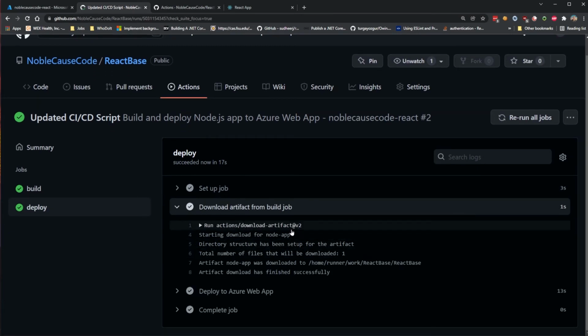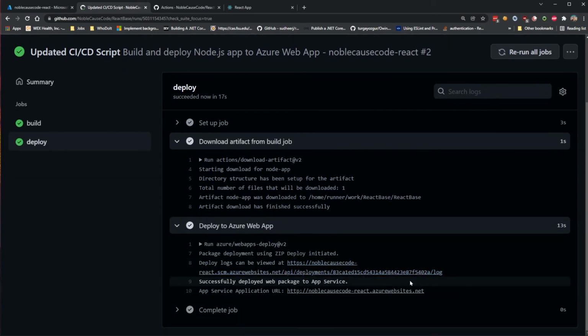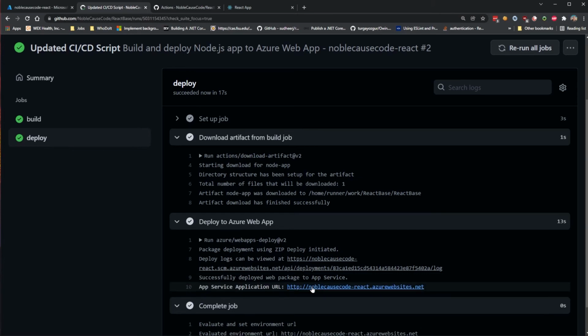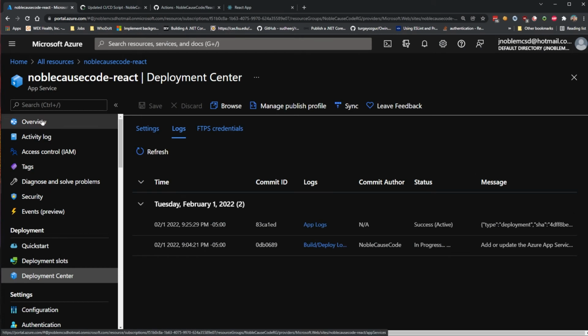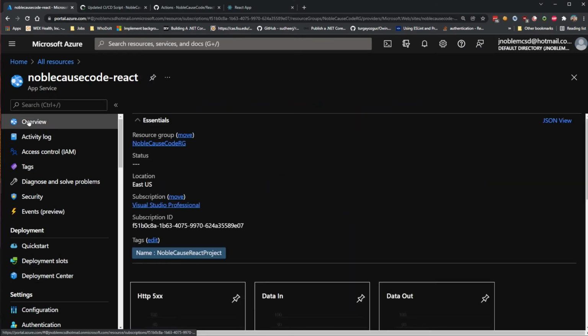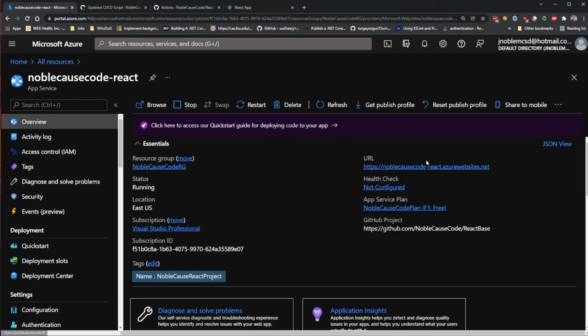the artifact in the zip file, and it deploys that zip file right to our Noble Cause Code React site in our app service, and the job is completed. So we can either evaluate it by clicking this link here, noblecausecode-react.azurewebsites.net, or back in our Azure app service, we can click this overview tab, and the link for the URL is here. So if I click that, you do not have permission to view this directory or page.